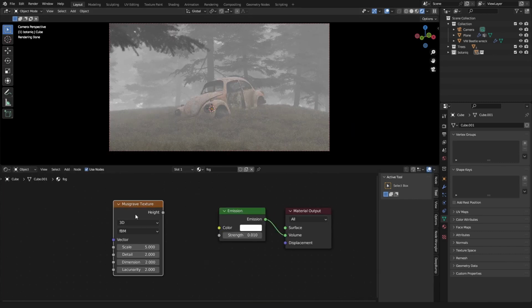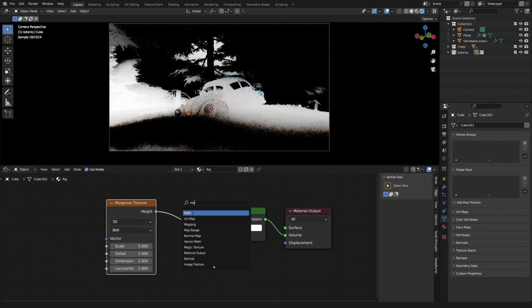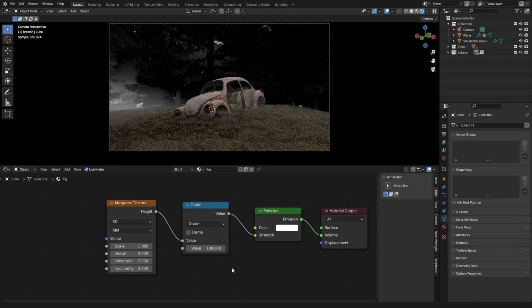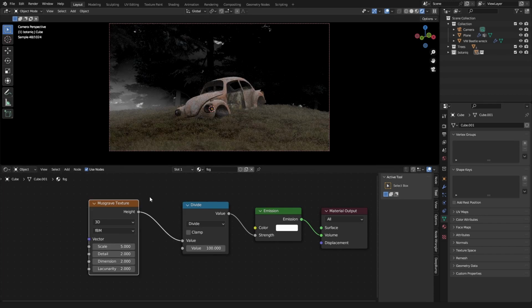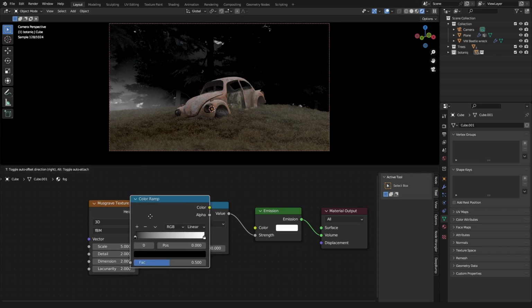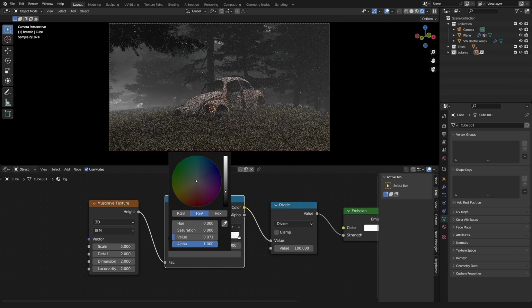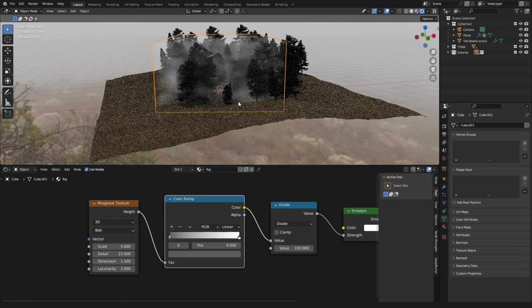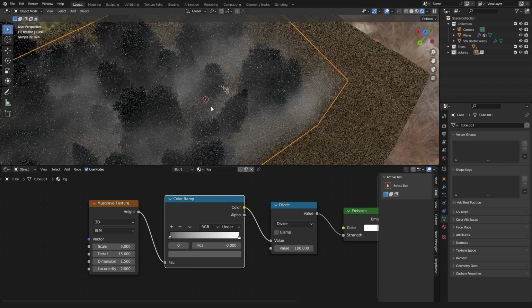So add in a Musgrave texture to add in some details, like right here, with a math node, of course, set to divide by about 100 to get the same effect, and a color ramp, because we also don't want it to be perfectly black. Something like this, some more detail, a little less dimension, and this is absolutely perfect. There's nothing I would do differently about this.